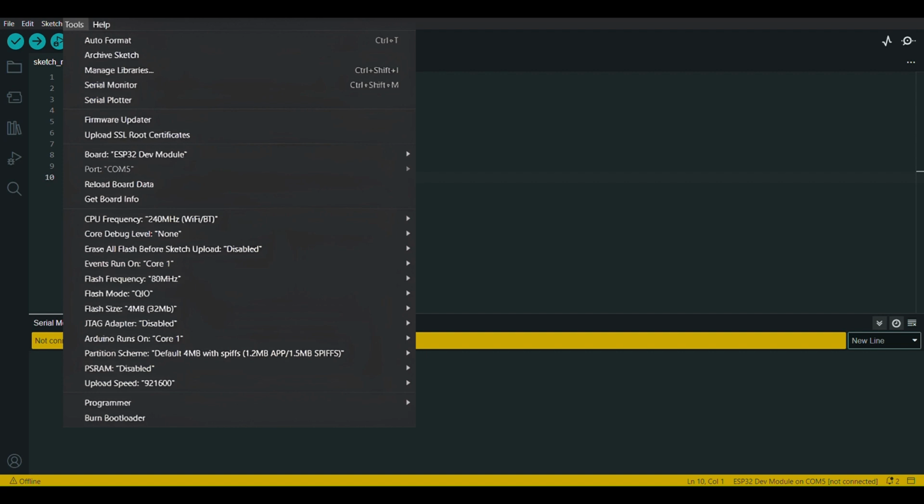Then Serial Monitor. If you want to see real-time data from your Arduino, using this you can open the Serial Monitor. And then the Manage Libraries option. Here is where you install extra libraries.